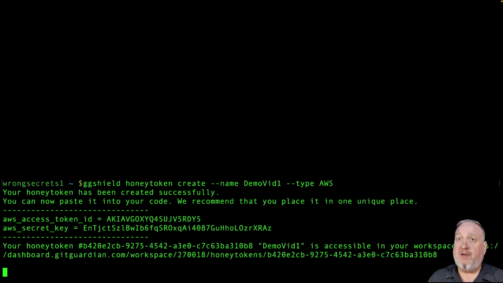Let's first create a honeytoken without context. All we need to give it is a type, but we highly recommend you also give it a name so it's easier to manage later. Here we'll enter ggshield honeytoken create --name, and whatever name you want to give it, and then --type AWS, and make sure AWS is capitalized. We see the expected output here, which includes the dashboard link, but there's also a recommendation to place it in one unique place. It's very important for honeytokens.